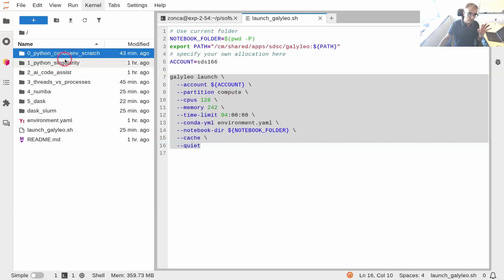So you see all the files here on the left. This is the content of the GitHub repository that Cindy pasted in the chat before. So you have access to all of these files and you can try to run them yourself if you have an account on Expanse, or you can run on other machines.